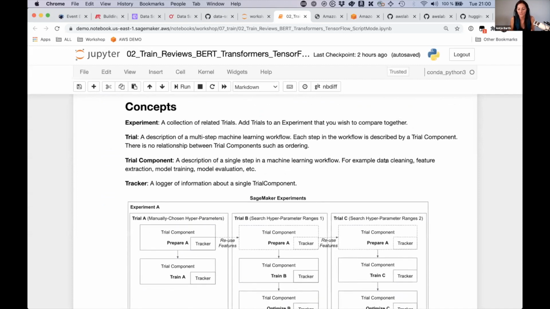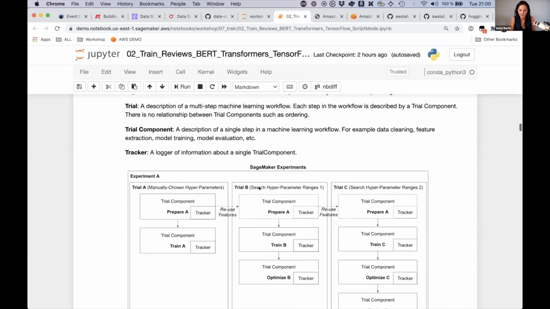And just quickly, the concept of this experiment tracking. The experiment is a collection of what we call trials, and you can add those trials to an experiment in order to compare them afterwards. A trial is a multi-step machine learning workflow, which contains, for example, the prepare, the train, the deploy, etc. And those steps are called the components. Each component has a little tracker, which basically logs the information.